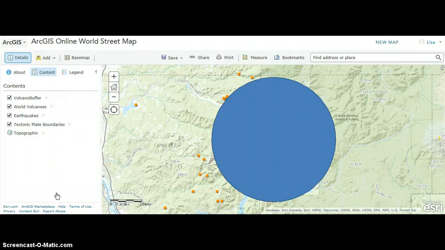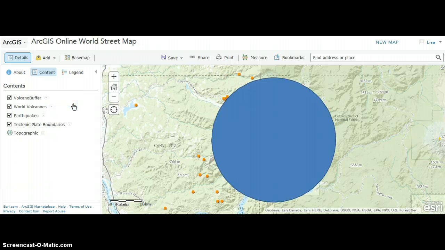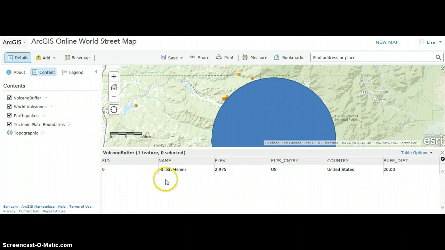If you can't see the buffer, click the drop-down arrow beside Volcano Buffer and select Zoom to. To find out information about features and layer, click the drop-down arrow beside our layer's name and select Show Table. As you can see, the layers create a 20-kilometer buffer in distance. This buffer is located in the US. To close the table, click the Close button at the top right-hand corner.